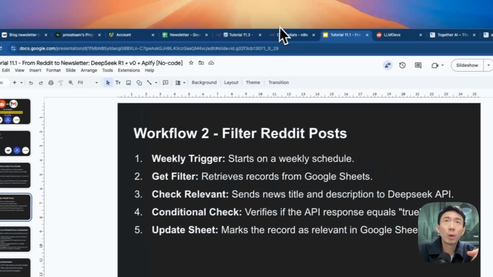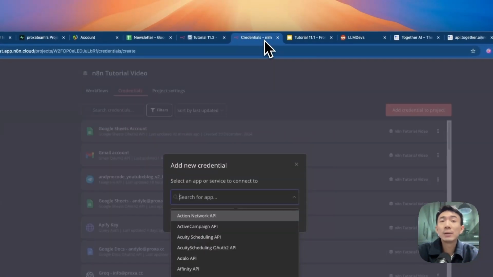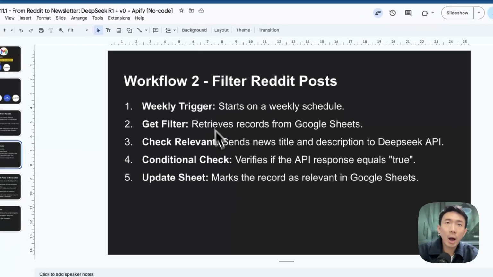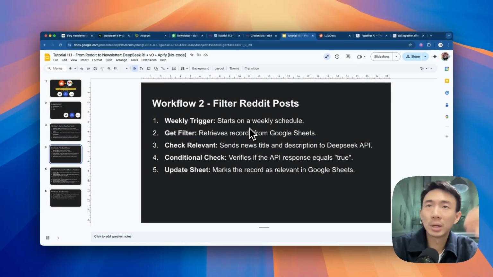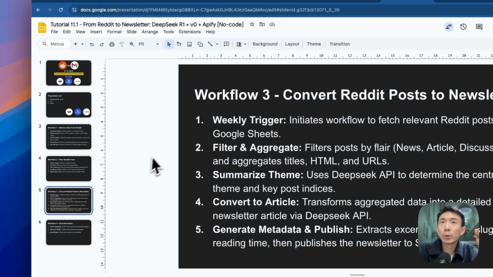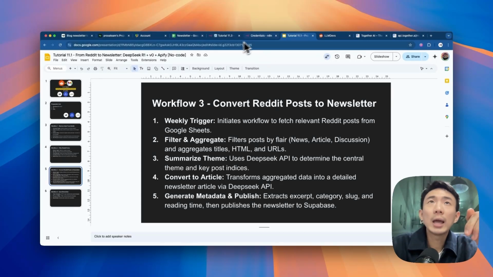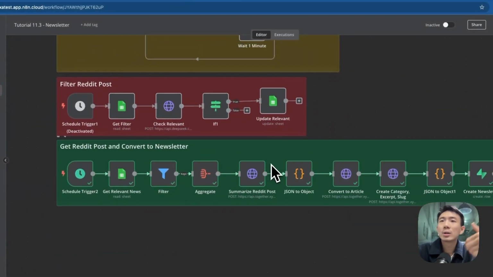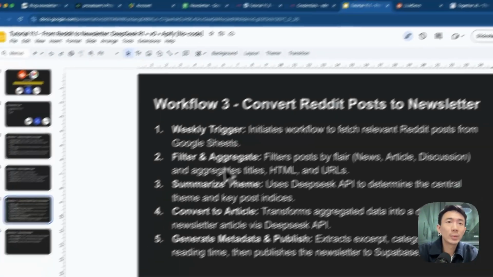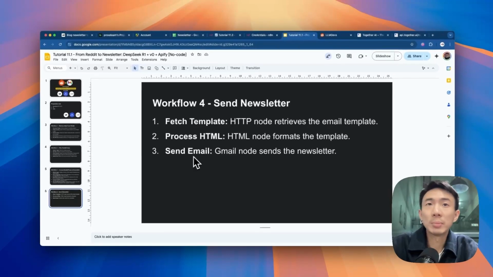For the second workflow, which is here, we are going to filter the Reddit posts and see if they are relevant to AI, and we only send those relevant Reddit posts into the DeepSeek API for further summarization. For the third workflow, which is to convert Reddit posts into a newsletter, again, we are going to use the DeepSeek API to summarize and convert into the newsletter. Last but not least, we're going to send the newsletter using Gmail.